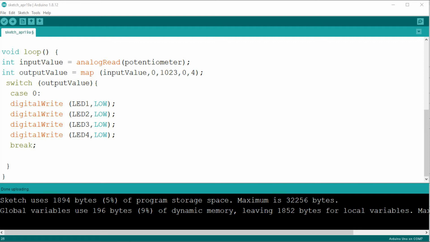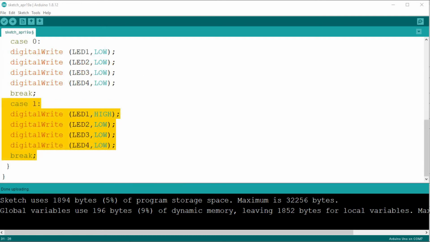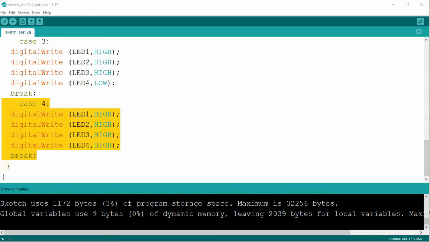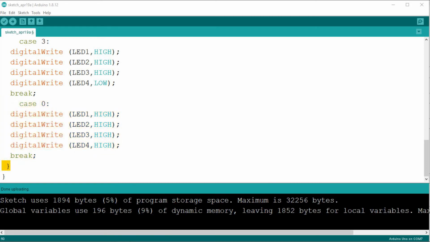In the same way we carry on for all other conditions that we may encounter, in case 1 we light up the first LED and we turn off the other 3. For case 2 we turn on the first 2 LEDs. For case 3 we turn on the first 3 LEDs. And for case 4 we turn on all 4. At the end, we close the switch statement closing the curly brace.